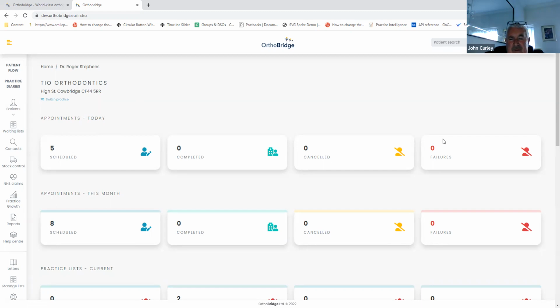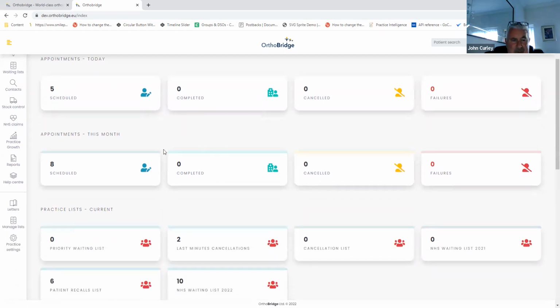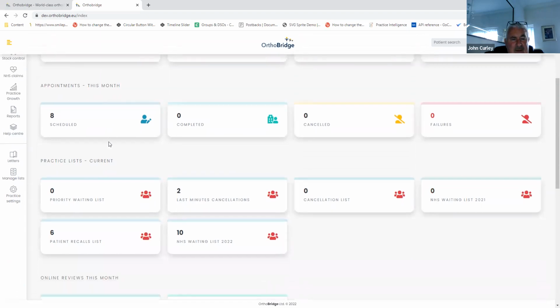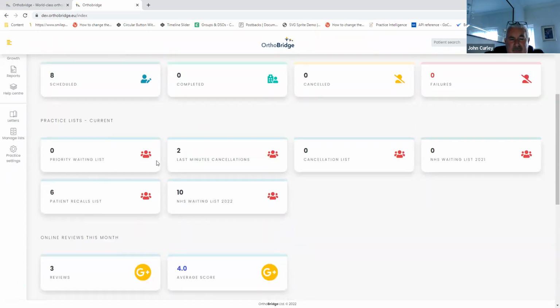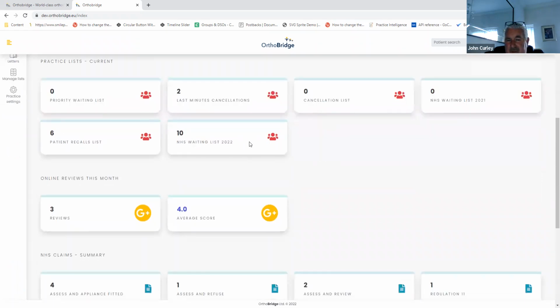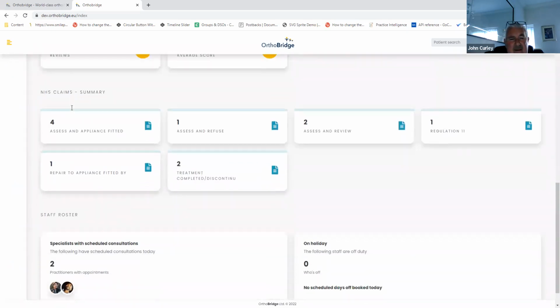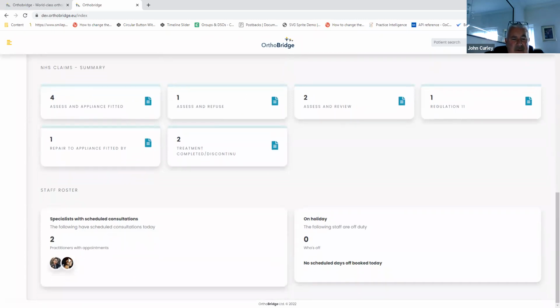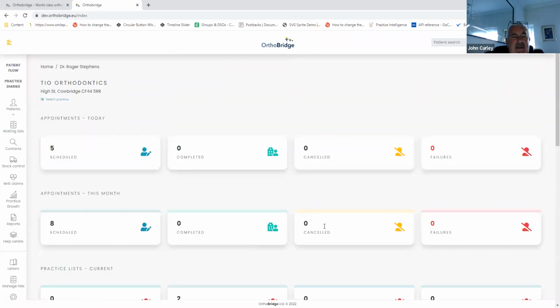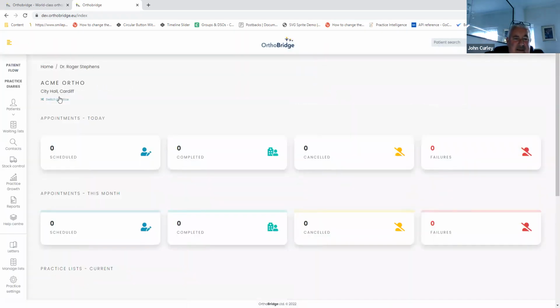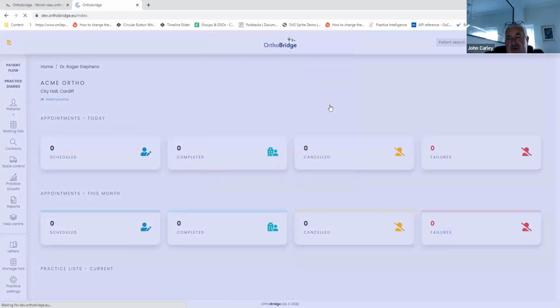And I can see my appointments, 5 scheduled, 0 completed, 0 canceled, no failures. So it's just a very nice summary analysis of my appointments today and my appointments this month, obviously the first of the month. The waiting list within the practice, priority waiting lists, any last minute cancellations, health service waiting lists, an average analysis of my Google reviews, the average score this month and how many reviews we've had, and various claims summaries. So I can see there's 2 practitioners working in the practice. There's myself and there's Dr. Evans, and nobody's on holiday. So that's just one example. Now, if you've got a chain of practices, you can obviously switch, and I could log into another practice within the system. That completely takes me out of, it's multi-tenant, it's taking me into a new tenant at that stage.